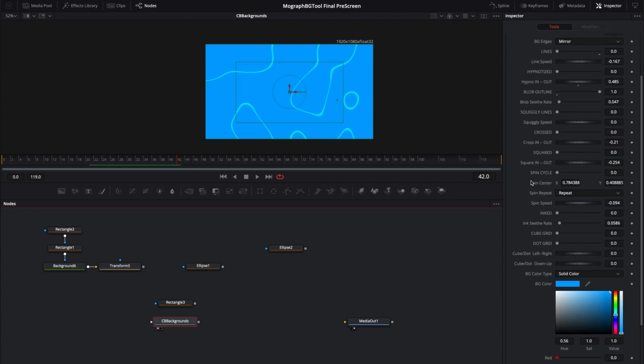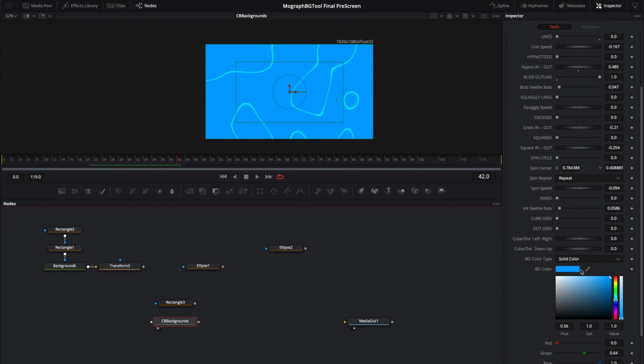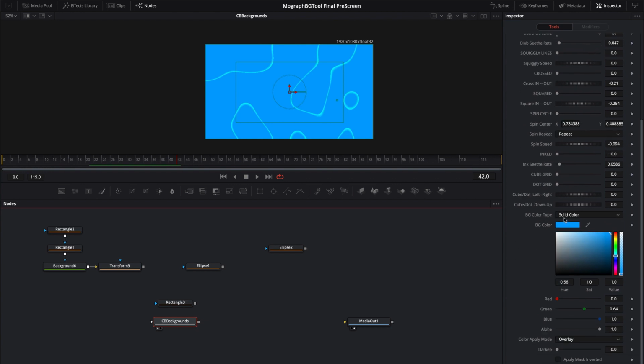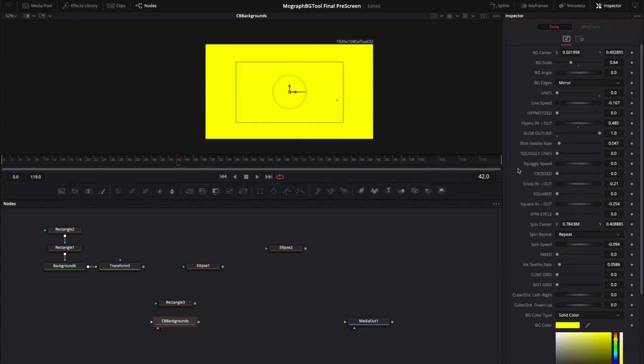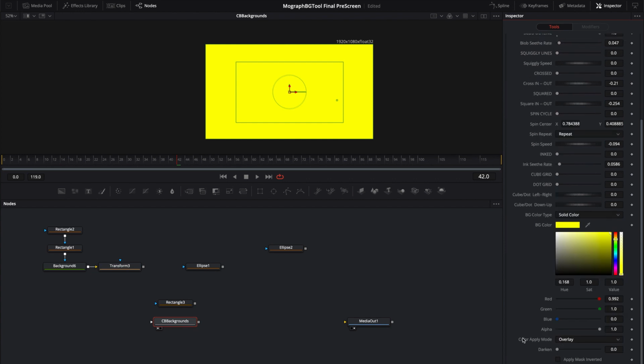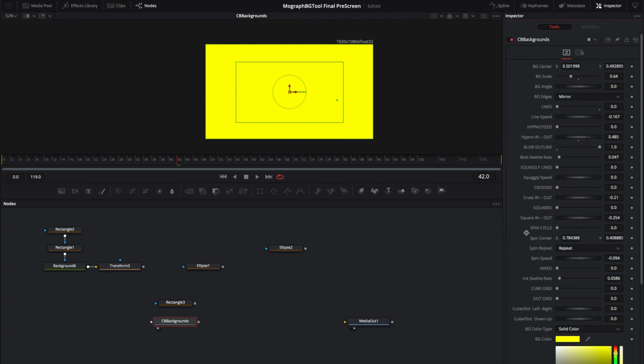And again, I didn't really mention this yet, but if you come down to the BG color section, you can change it from soft color to a gradient if you want. You can also change the color obviously. And when you change the color, remember that because the color apply mode is set to overlay, you're going to get complemented colors in that color range. So what do I mean by that? Let's go to the next tool, which is the Squiggly Lines tool.